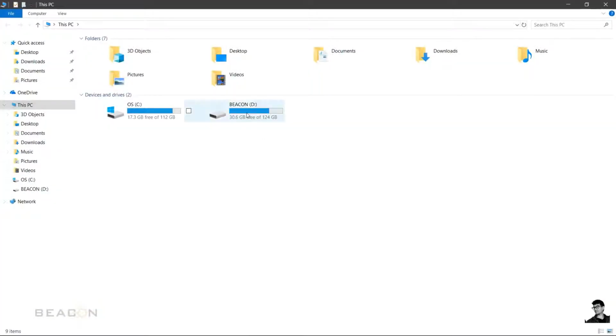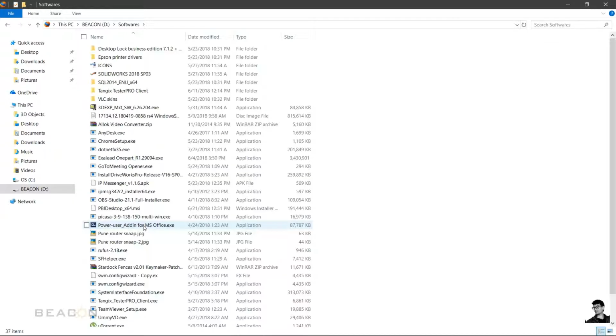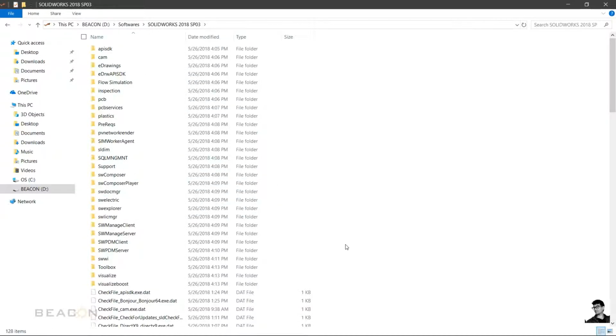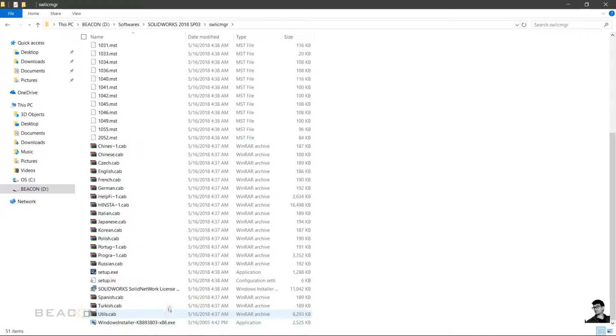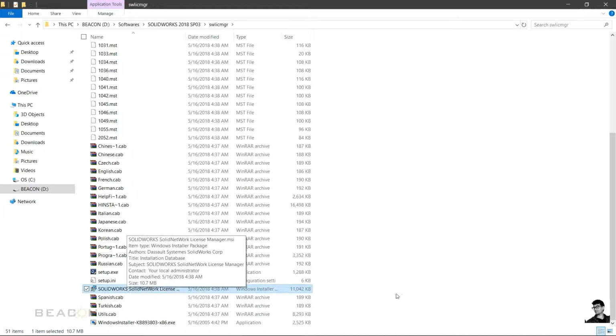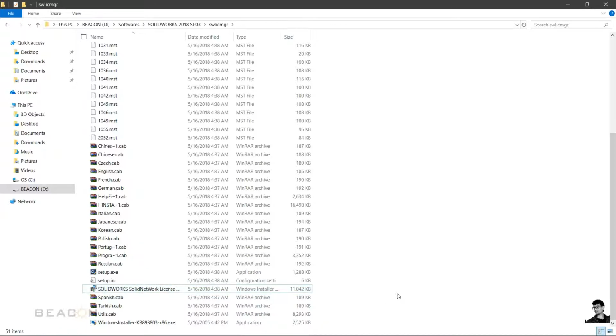So first, you'll have to have the software with you. That will be SolidWorks software. So in this case, if you have the SolidWorks software package either by downloaded files or by your diskette, you can go to the folder saying SWLICMGR. When you go to this folder, you'll see the setup.exe or the MSI Windows installer. Now before performing this installation, make sure you have logged in as the Windows administrator on your server.